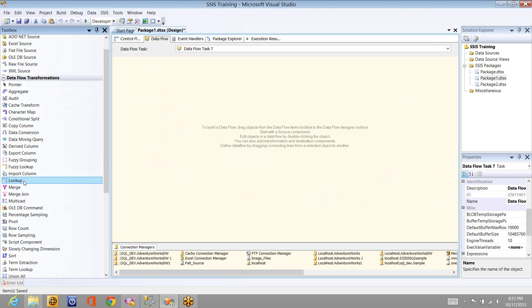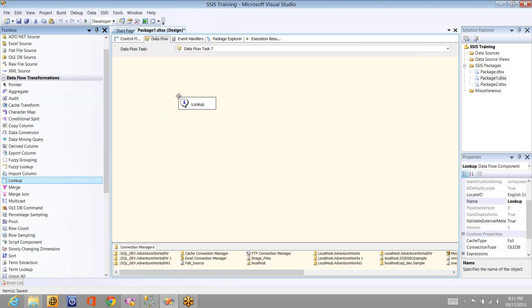When we discussed the cache transformation, I told you that the cache transformation is mainly used with lookup. So now let me take a lookup transformation and see how it works and what it is used for. How many of you know the function lookup in Excel? Okay, a couple of guys know about the lookup.